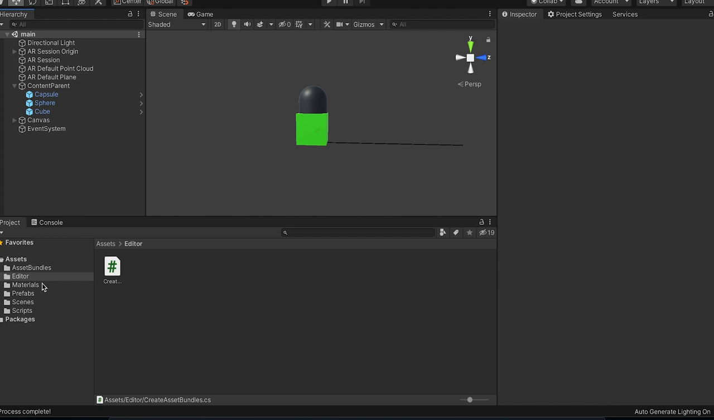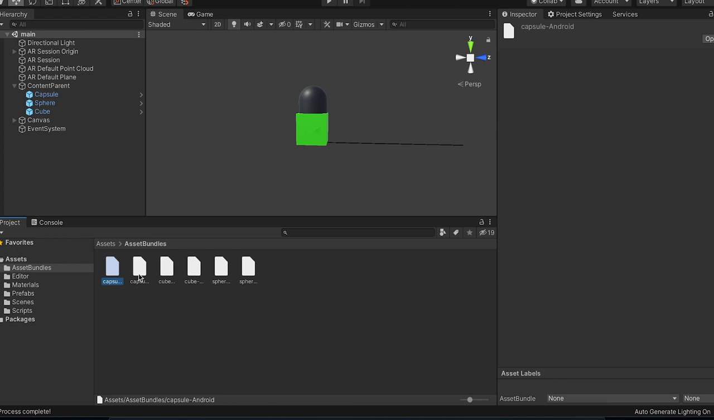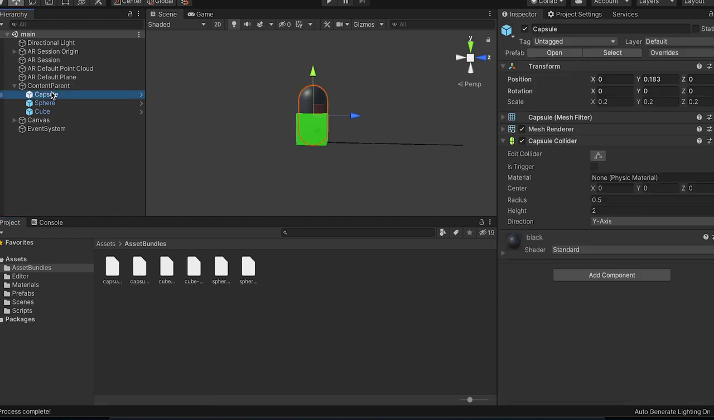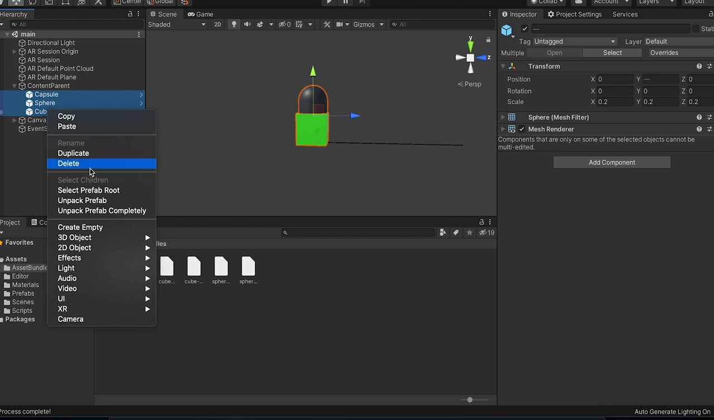Okay, so now that script is done, and you'll see that inside our asset bundles folder, we have two asset bundles for each object, one for Android and one for iOS. Another thing that editor script does is I have it append the platform name to the asset bundle. So capsule-android, capsule-iOS. That's going to come in later, but we're going to use those names to basically load these files from the server. Okay, so now I guess we can delete these from the scene.